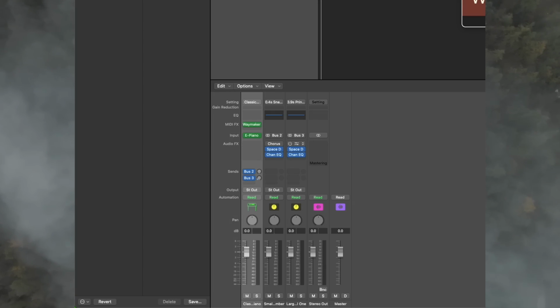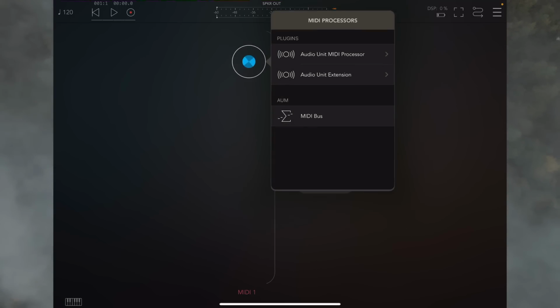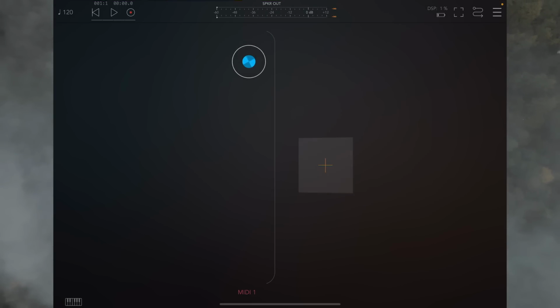Now, the output, or the MIDI output of Waymaker is going to be routed directly into this instrument after it. And finally, I'll show you how to load Waymaker on AUM for iOS. So, we're going to create a new track, and it's going to be a MIDI track. I'm going to open up Waymaker, and there it is.